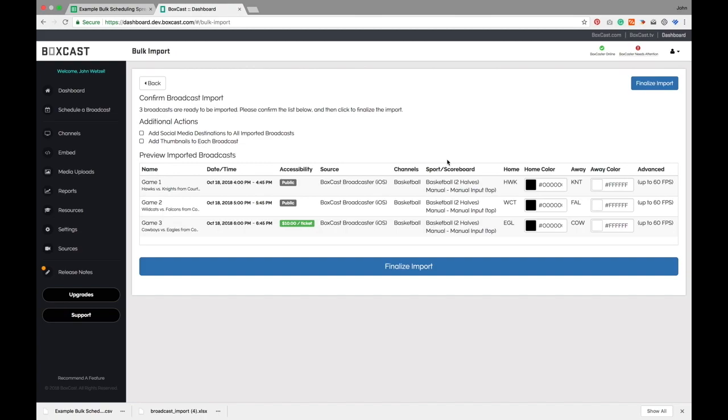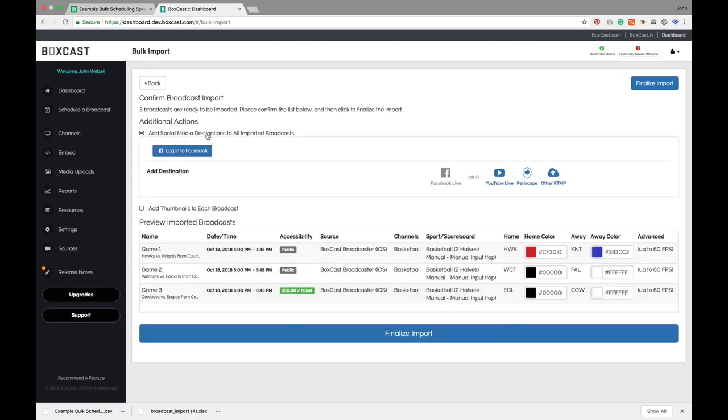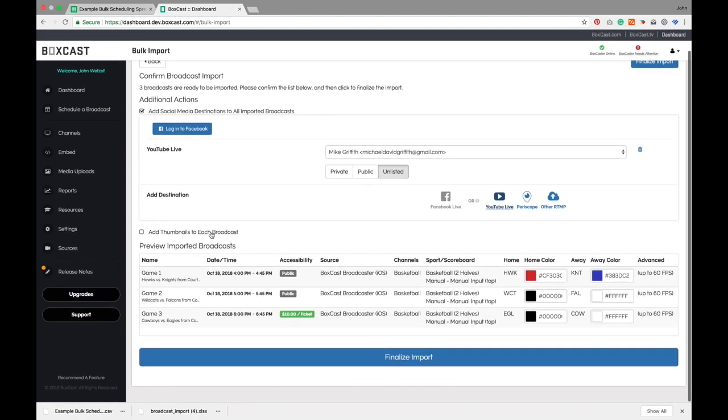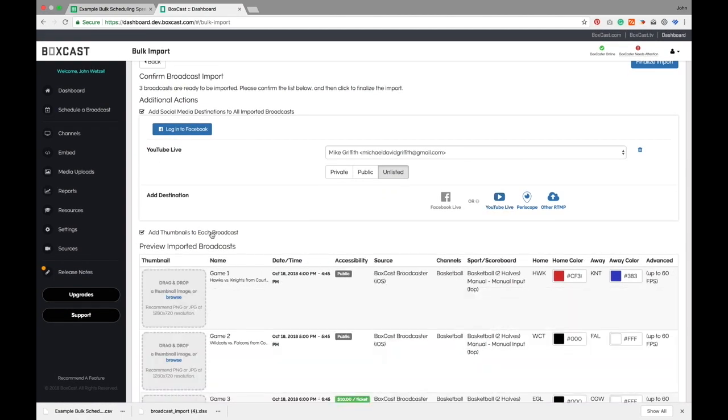Now that the broadcasts have imported, we can confirm the details before scheduling them, as well as do things like add the team colors for our sporting event. Or there's two more actions, such as adding social media destinations to all imported broadcasts. So we're going to stream all of these to our YouTube account. Or we can also add thumbnails if we want.